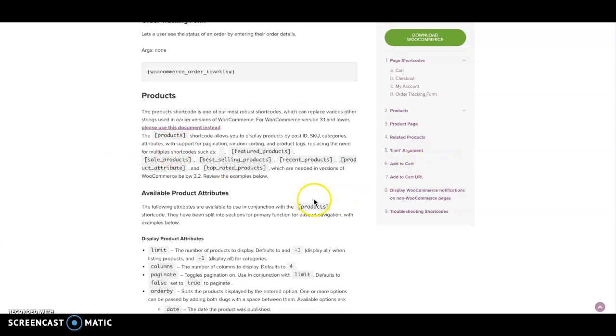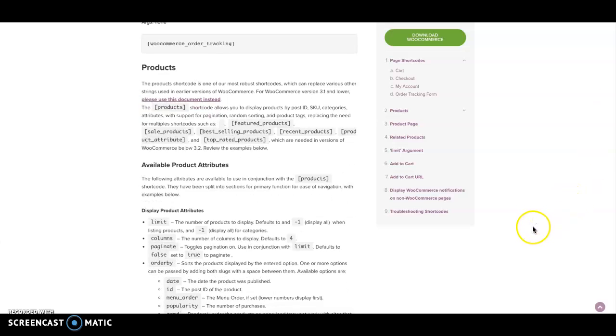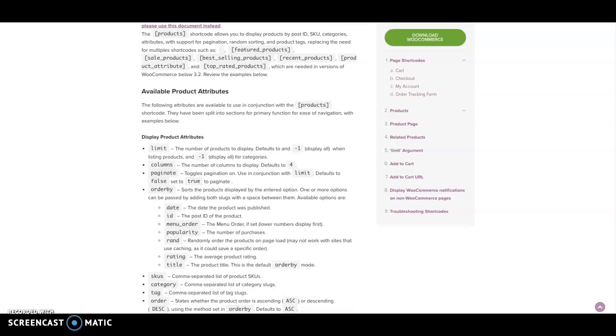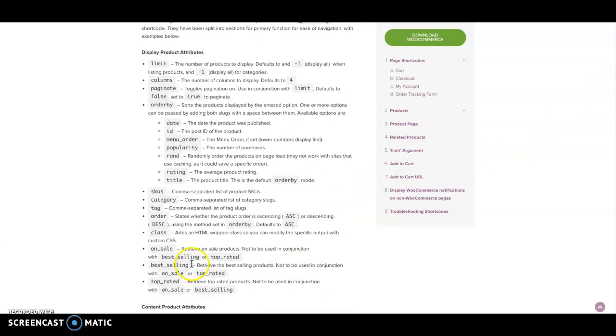There are some attributes available on the products, and there are some attributes available on the product content. Those are useful for grouping our products into different categories, right? On the product attributes, we have options like how many products should be displayed on the page, how many columns, what the pagination is, and how the products are ordered on the page. And there are also attributes that identify whether the product is on sale, like the on_sale attribute, best selling products, and top rated products. These are some of the attributes we're going to use for today's topic.